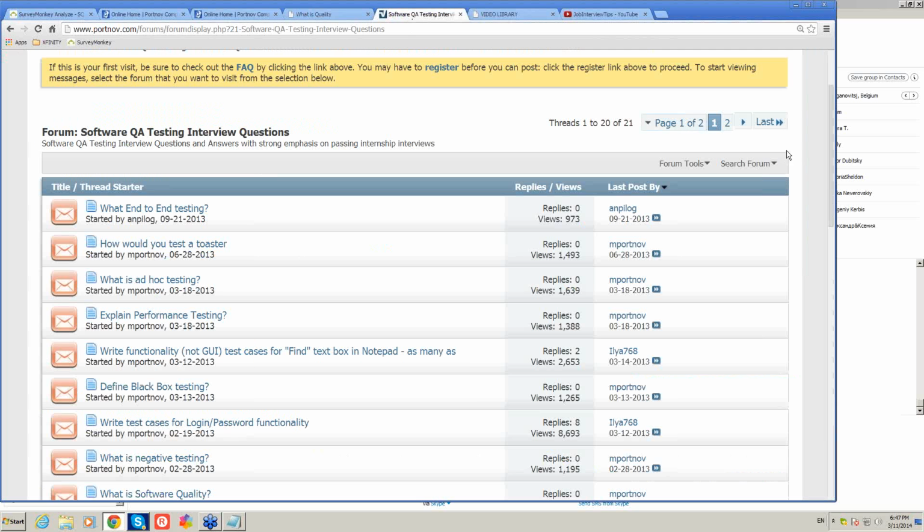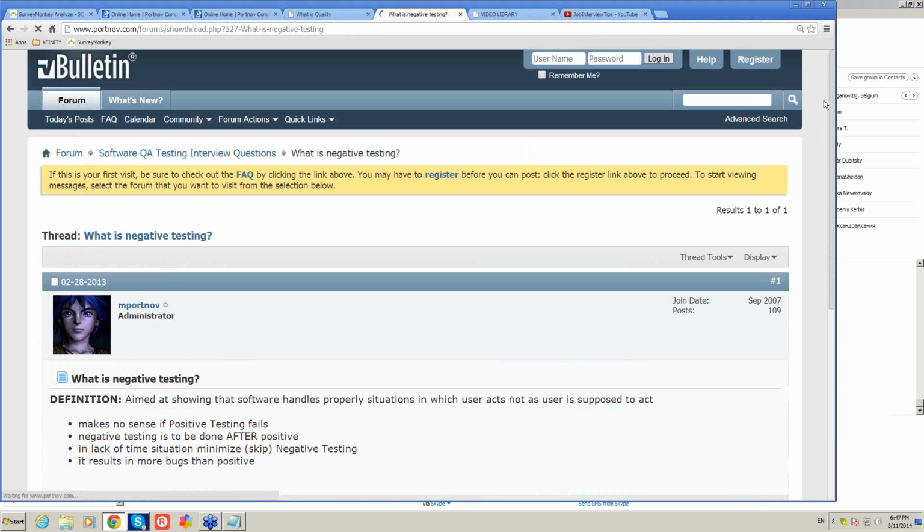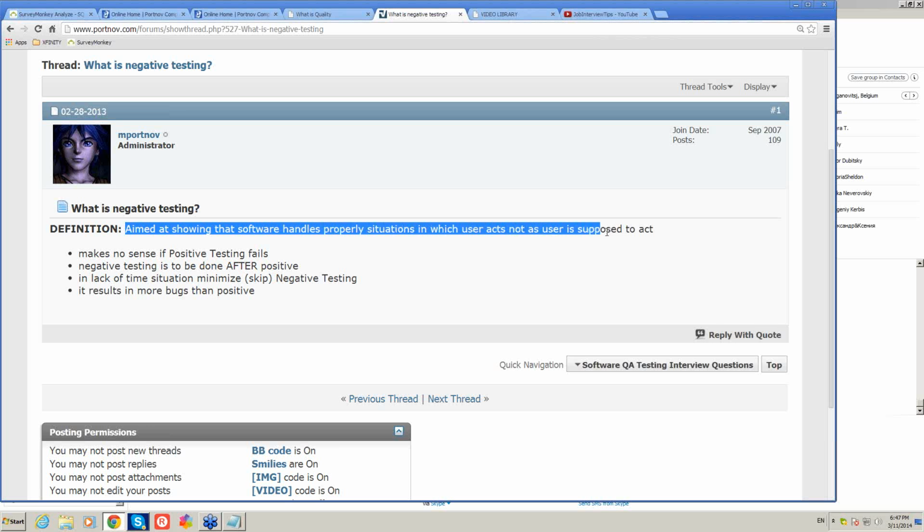What if we go to the forum and see what we have on the forum? Okay, what is negative testing? Look at that. In the forum, we have a more elaborate answer to the question, and it says here: aimed at showing the software handles properly situations in which the user acts not as the user is supposed to act, which is a definition. But then it comes with elaboration, with detail.